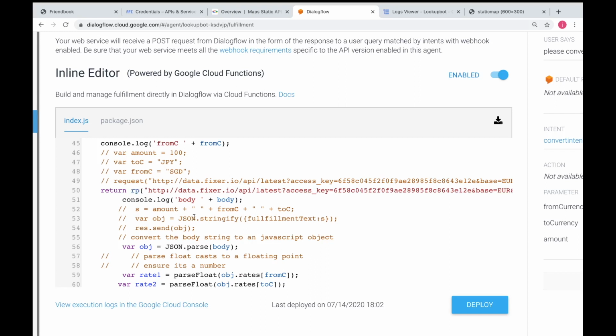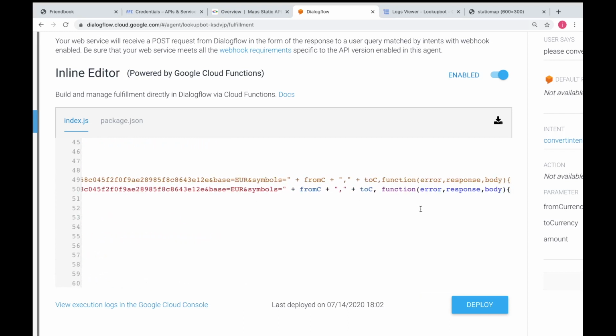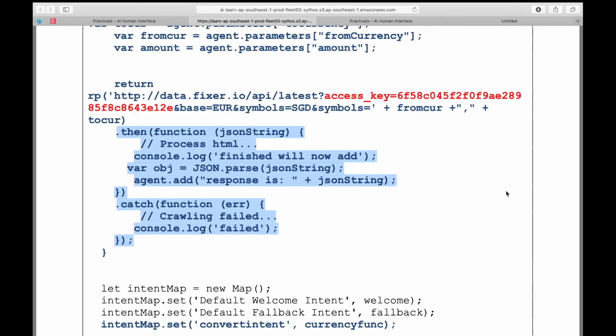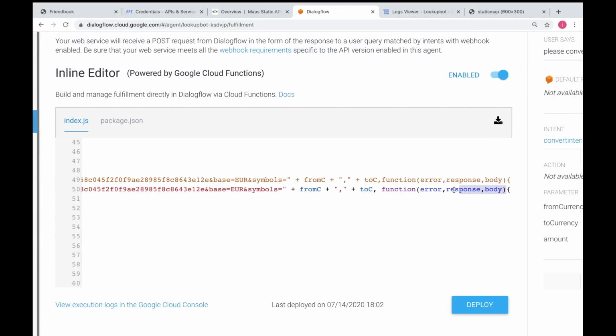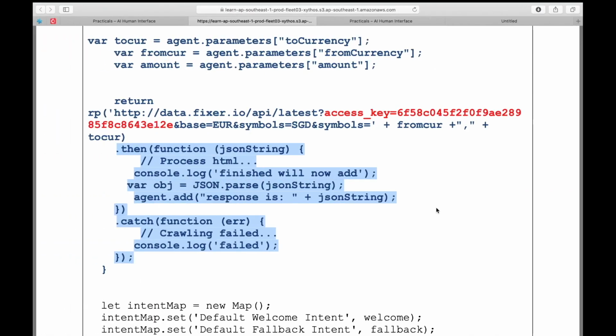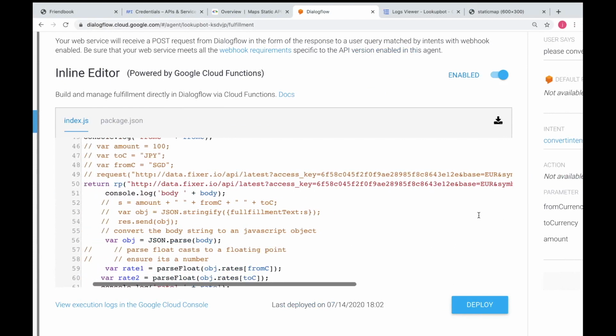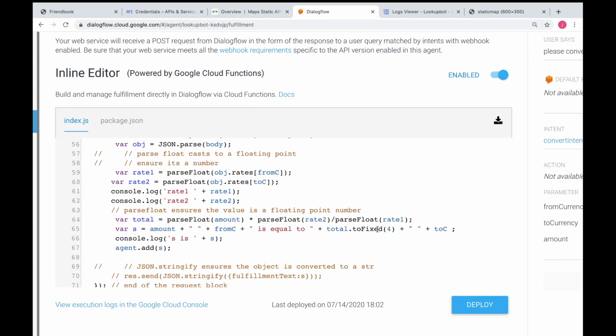Okay, and then I shall put, okay, I think I have to put a dot then here. How does that work? So basically, the way it works is, let me just make some change here. So this will be a dot then. Okay, then function body, and then you will basically have that closing brace here. You'll have a dot then there, and then this will end.